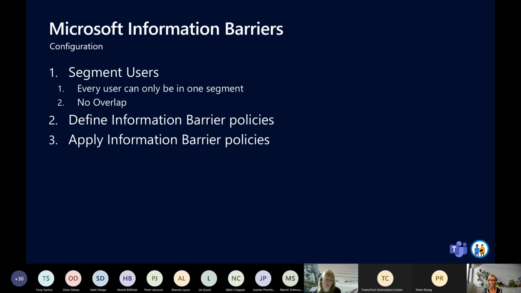If you have an overlap created, it won't work anymore. And the second part would be, after that, you define your information barrier policies, and then you apply the information barrier policies, and the walkthrough through that. It's not a lot to do from a PowerShell perspective, but it will still take you one day because of the delays between the policies and that everything is set up and runs.